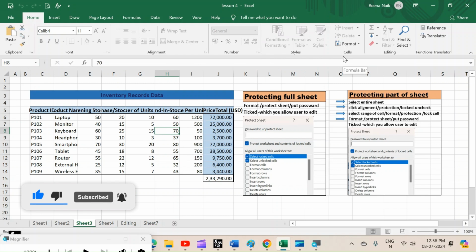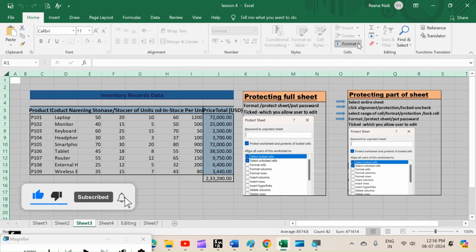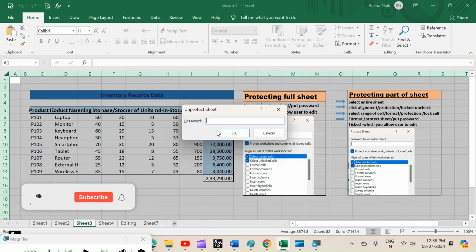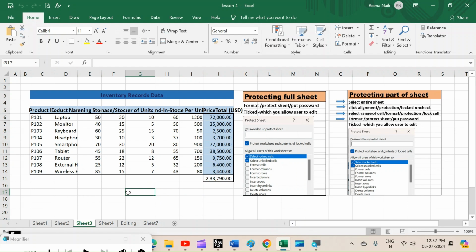Now to unprotect it, to go back, click here, entire sheet, and go to the format and unprotect the sheet. While unprotecting, they will ask you the password. Whichever password you have put for protecting the sheet, now you have to put that back to unprotect. Click okay. Now your entire sheet is unprotected.